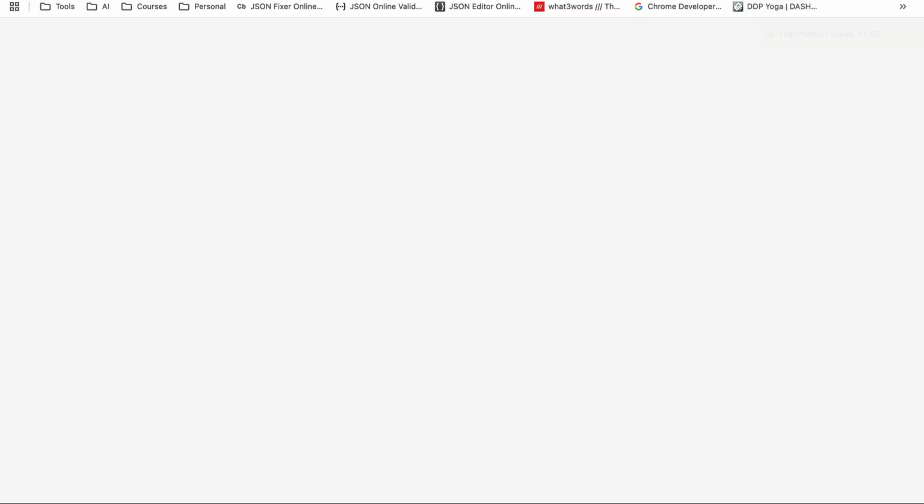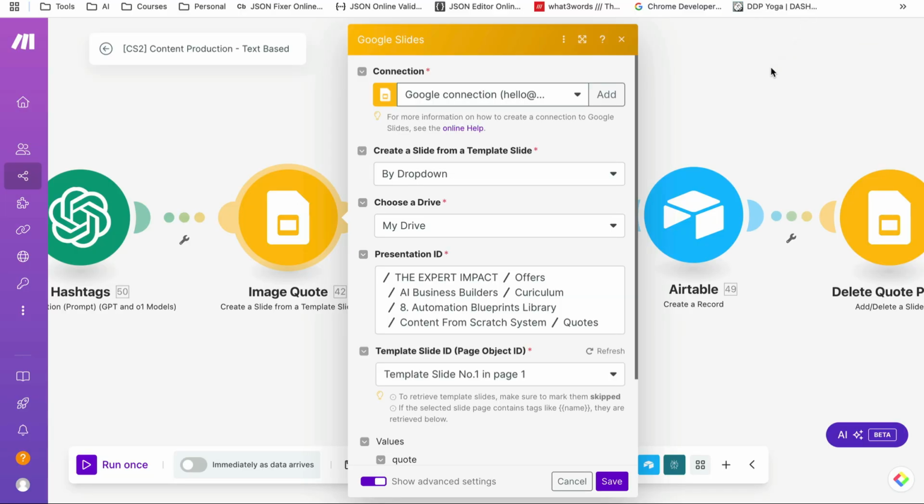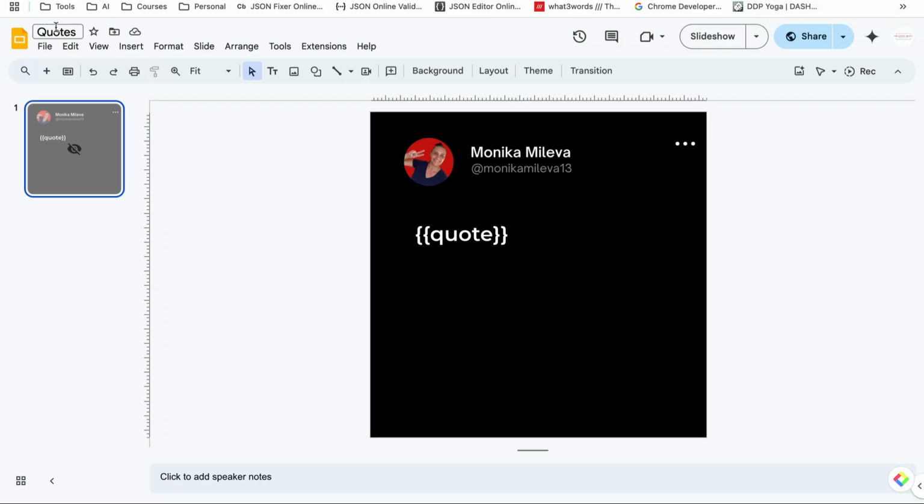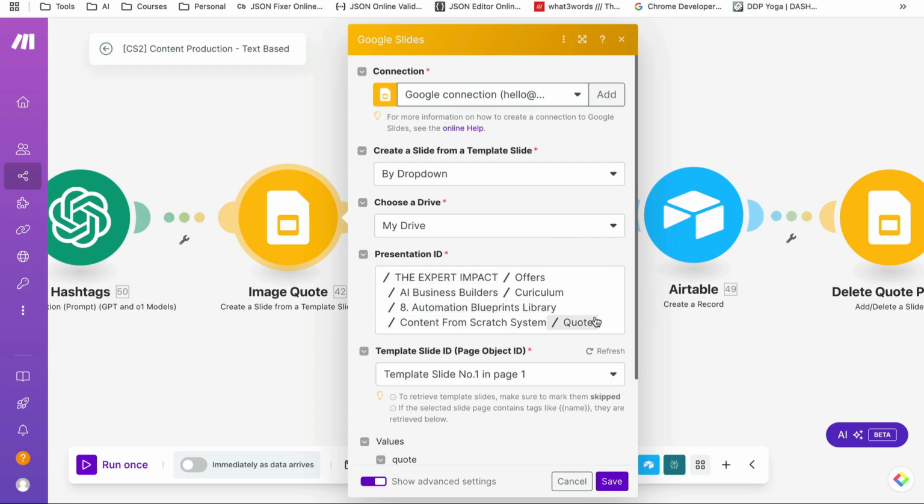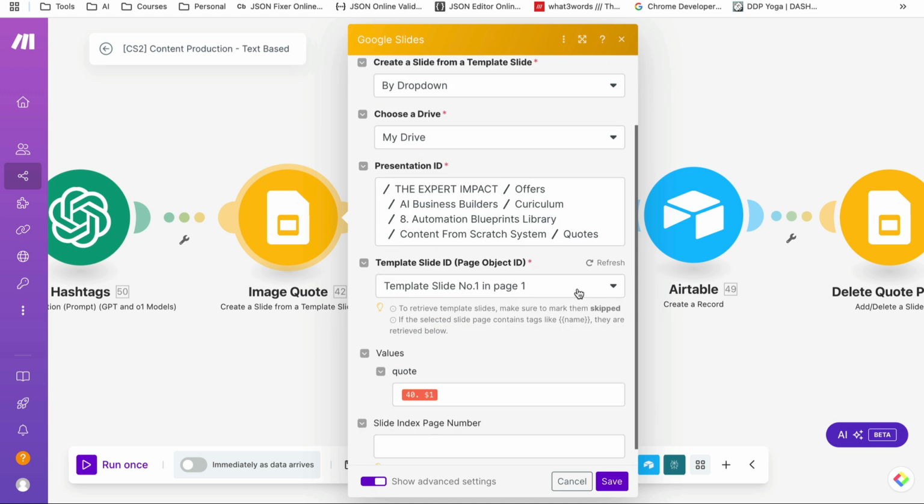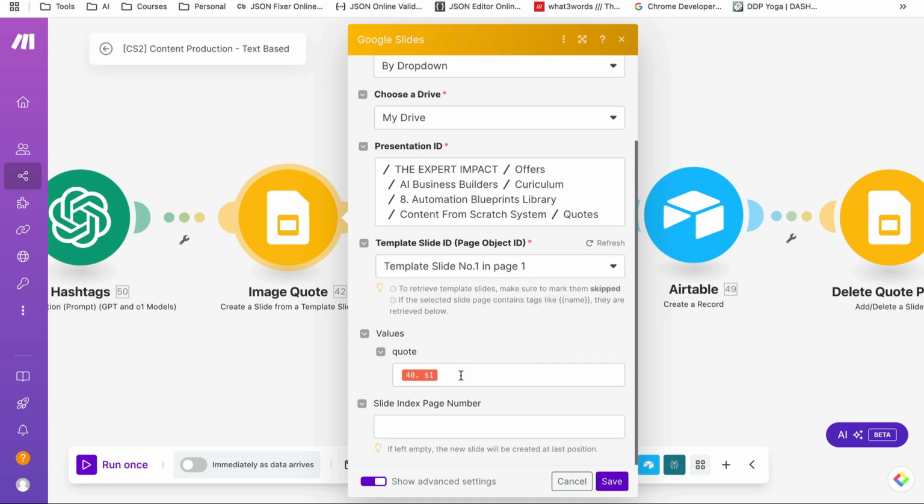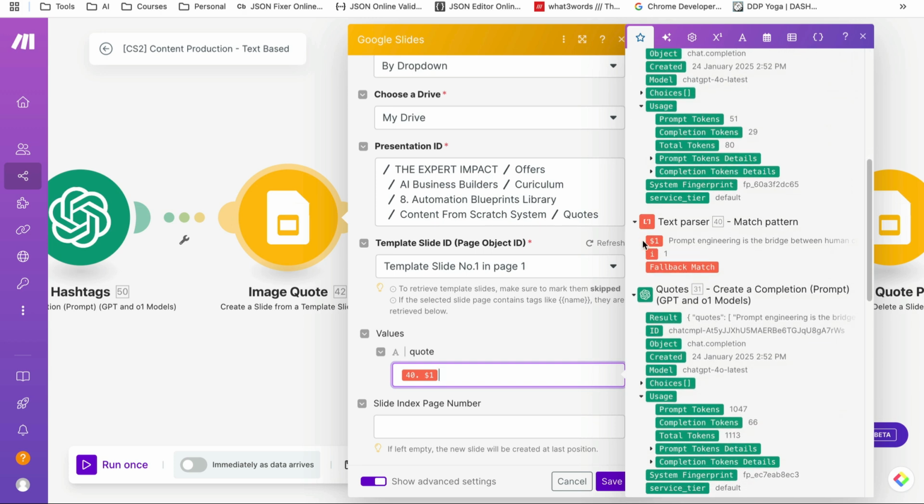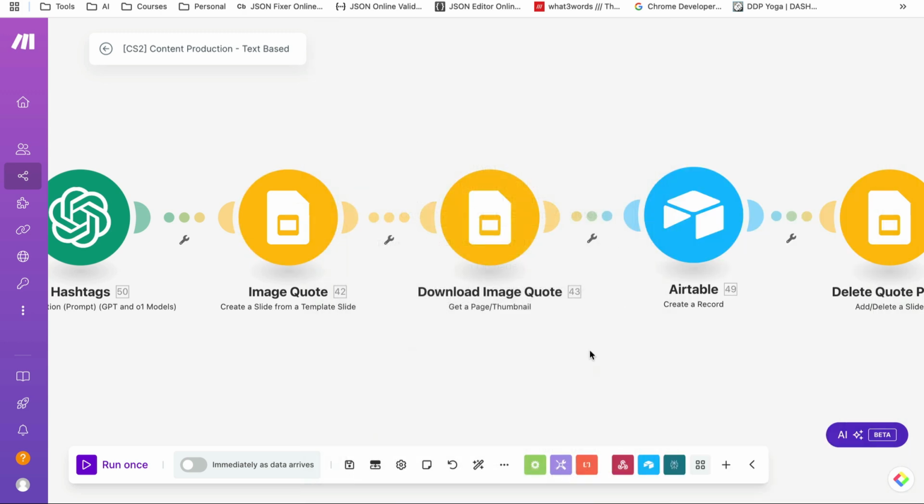Okay, now we're going to go back to our Make automation. And now we can actually find our slide, which in my case is called quote. So I basically went through all the folders and found my slides. And you have only one slide, so you're not going to have a lot of choice. Basically, you will select the first slide and then you will select the quote you want to use. And this is it for our first module.